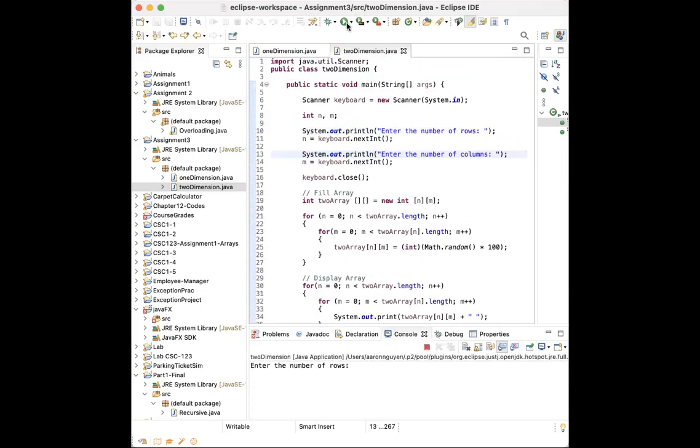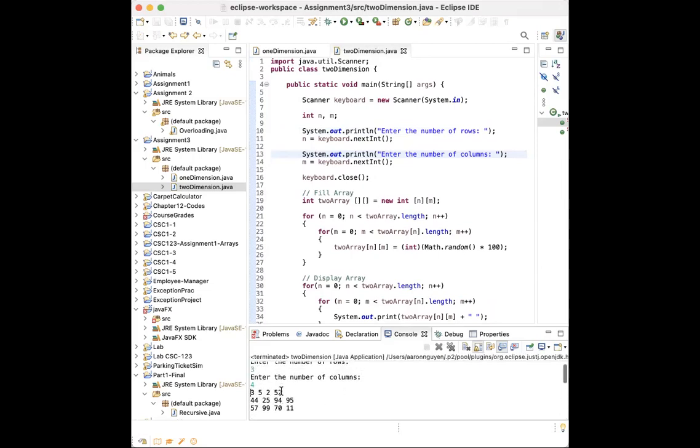So by printing it out, we did a 3x4. So here's our table, right? We have 3, 5, 2, 52, and so on.